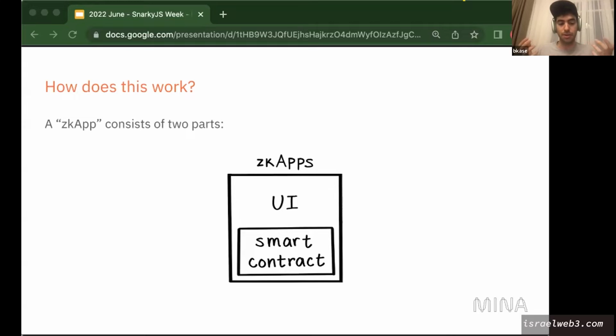The UI though is like a typical web UI application. So you can use React, you can use Vue, Svelte. I don't know what's hip these days, but Rails, anything. But the smart contract part, that's the new thing, I would say. So let's talk about that.